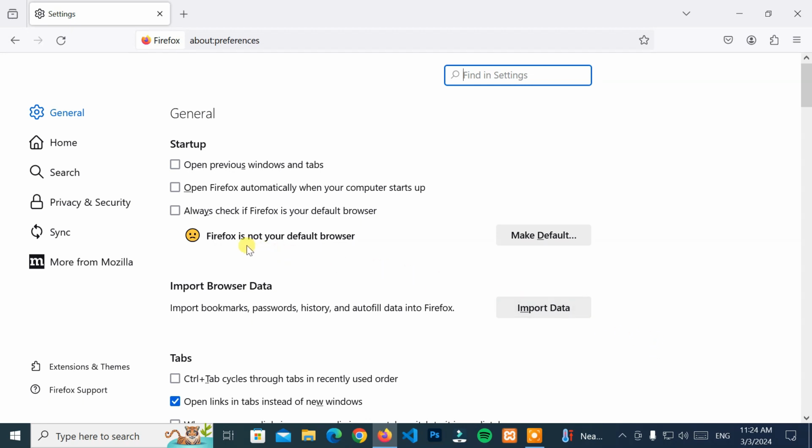How to fix, Firefox is not your default browser. Now, let's start. If you see the Make Default button on the right, simply click on it. If not, then follow these steps.